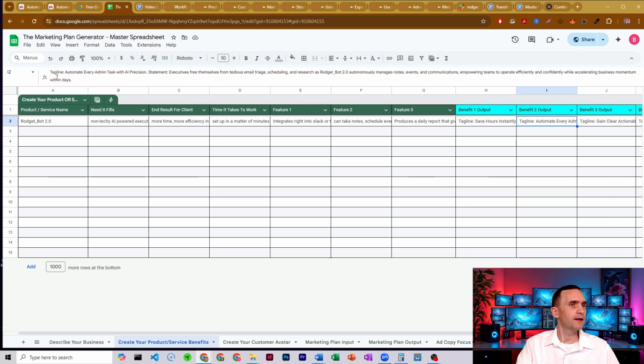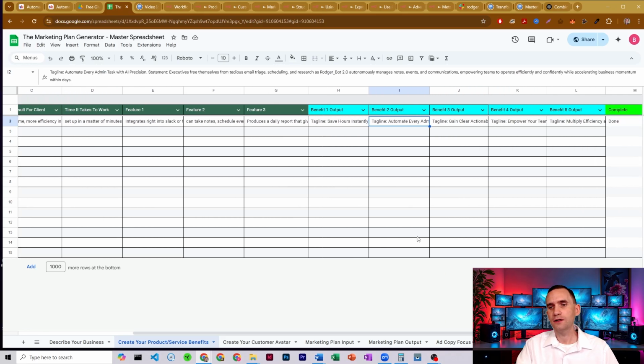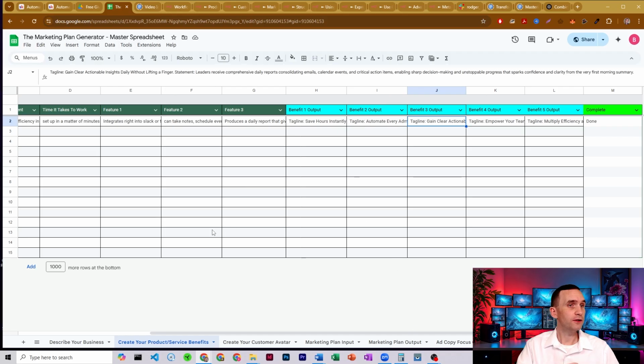So here we got another one. Tagline: automate every admin task with AI precision. That's a nice tagline, actually. Statement: executives free themselves from tedious email triage, scheduling, and research as RogerBot 2.0 autonomously manages notes, events, and communications, empowering teams to operate efficiently and confidently while accelerating business momentum within days. That's beautiful. All right. Like I've been in marketing for 13 years now, and these are pretty decent. And I spent a lot of time making sure that the prompt generated something really good for you all.